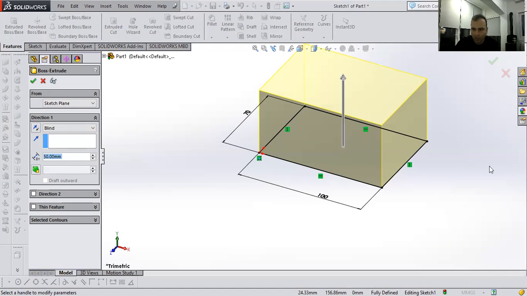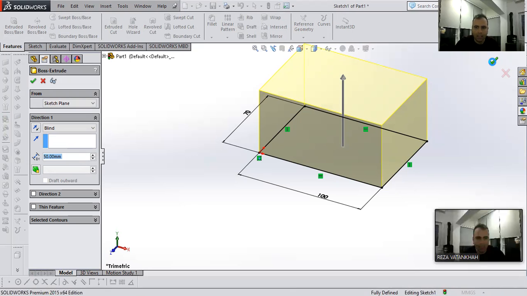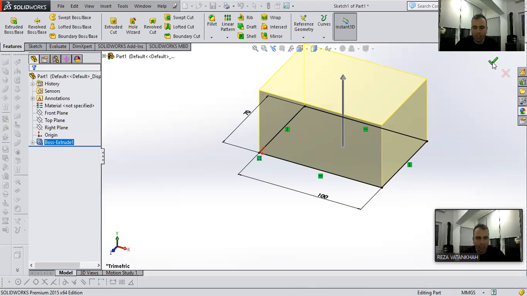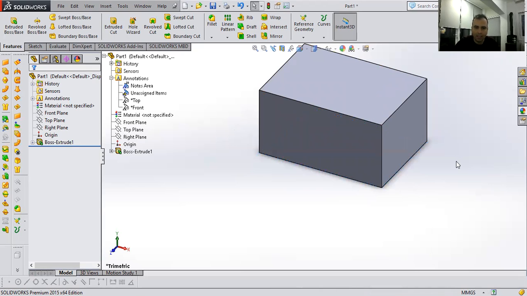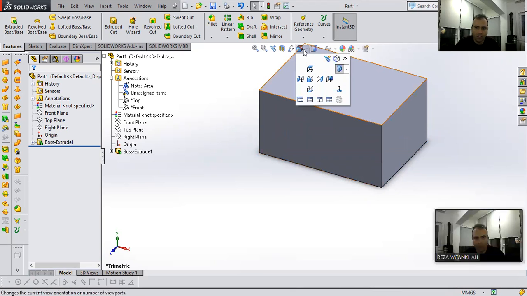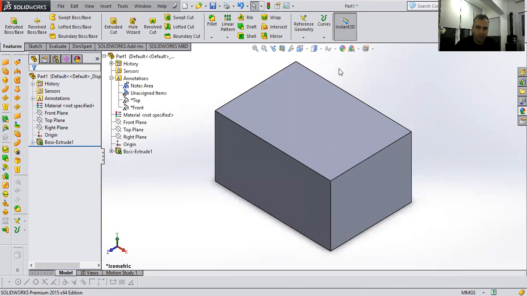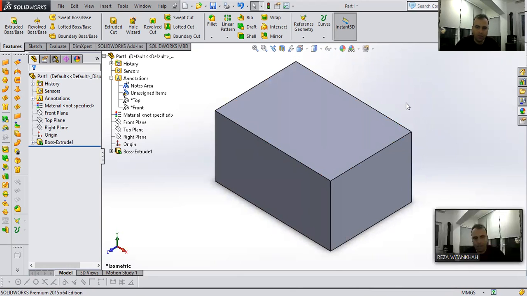For confirmation of the sketch, you can click here. It's like an OK, or click here. Okay, so I'm clicking here. It means that this dimension is finished. Now I have this 3D part. Now go to View Orientation and Isometric. Now this is the part which we tried to make.